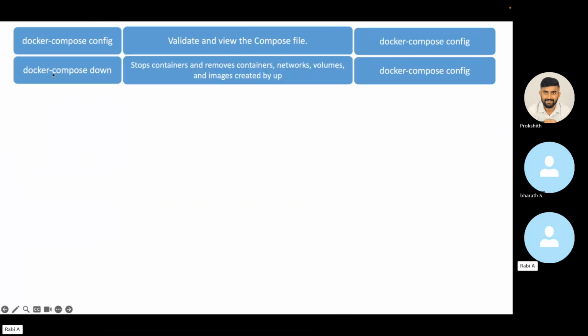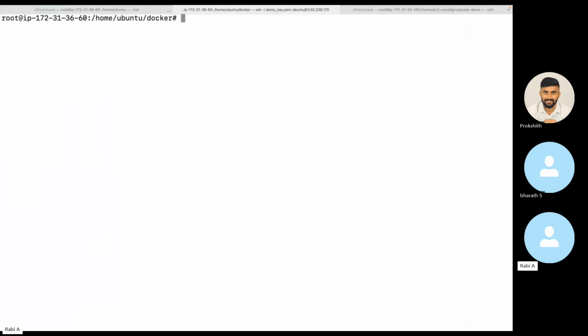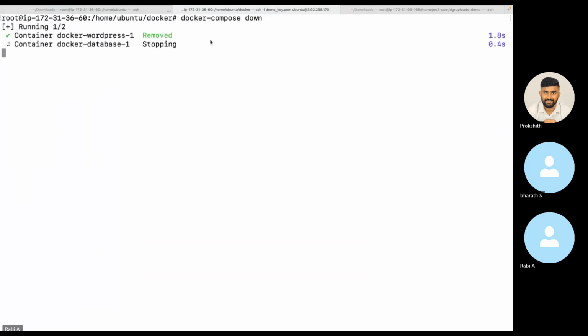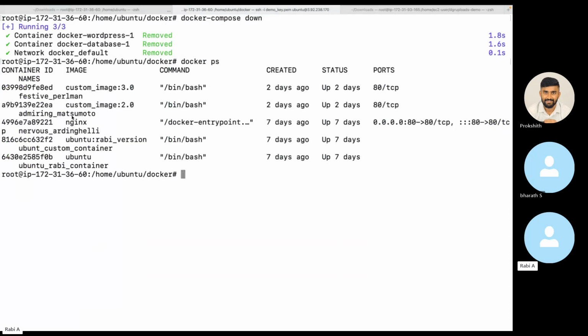The next command is Docker Compose down. At any point, if you want to stop the containers and bring them down, you can make use of this Docker Compose down. This is the opposite of Docker Compose up. So here I can say Docker Compose down, and this will stop all the containers that we have created as part of that YAML file. Now you will see here, I don't have those containers running. The WordPress container and the database container have been removed.